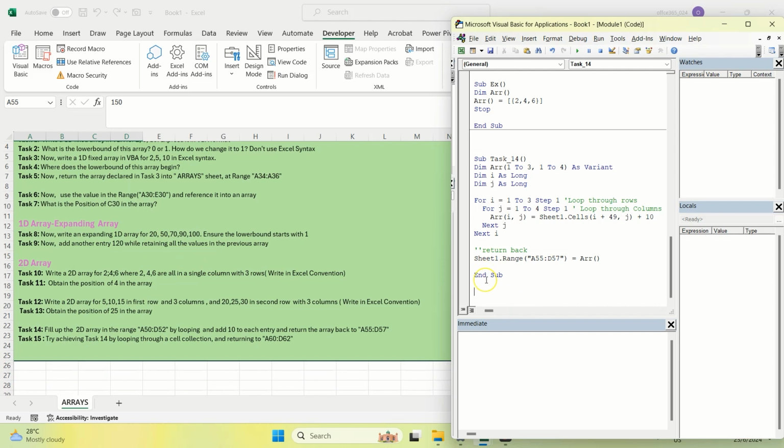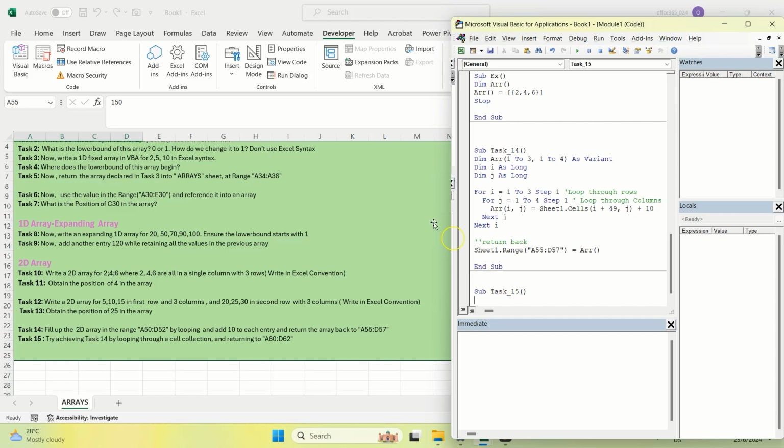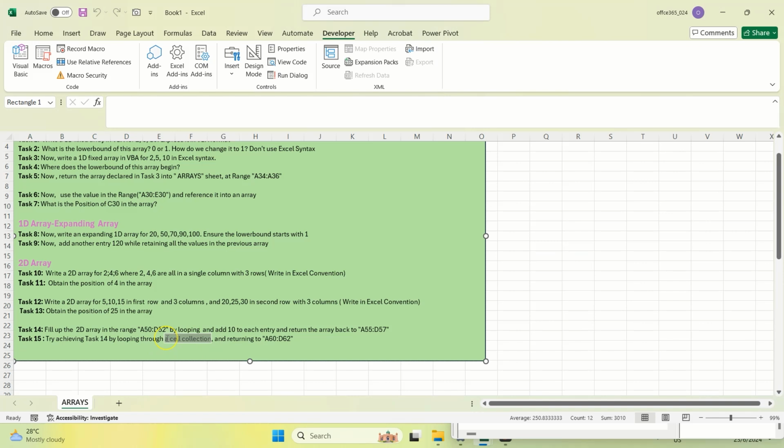Now let's move on to the final task, task 15. Try achieving task 14 by looping through a cell collection. So we are looping through a collection. What collection do we think is the most ideal? We are looping through a range collection, right?